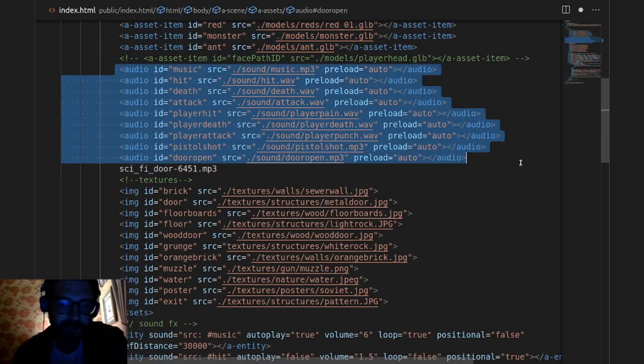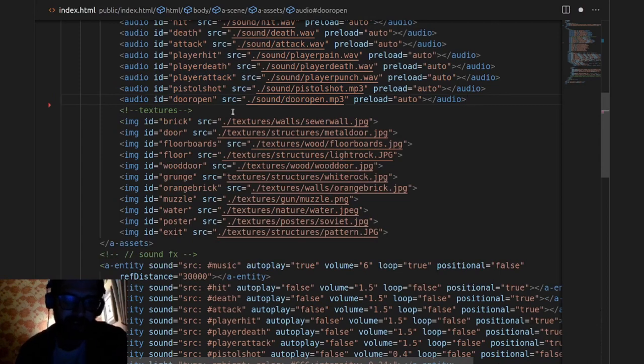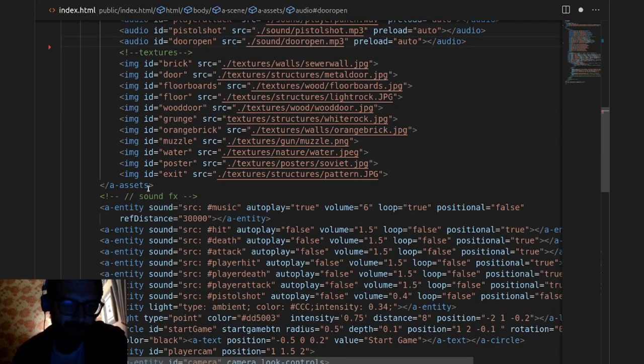Audio, it's just audio. All the audio that's used in the game, some of which needs changing because it's WAV files, which are way too big. It should be MP3 or OGG. I don't know what that's doing there. That shouldn't be there, I'm going to get rid of that. This should not be there. Textures, same again. Then just close the assets.